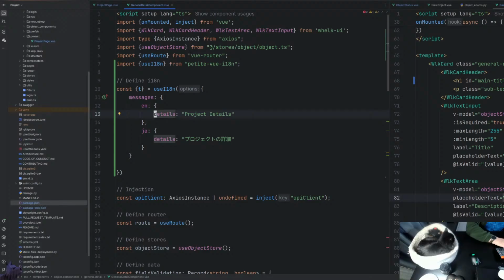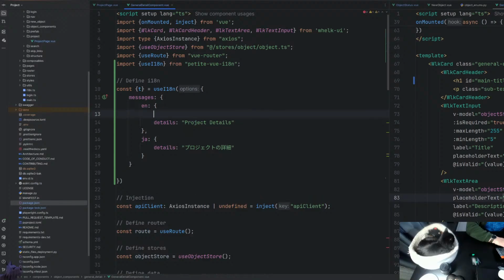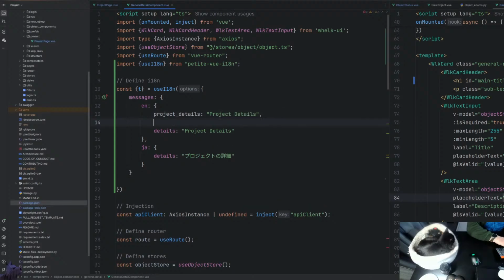So what we got to do is come up with a list. So we'll have, for example, project details. And then project subtext.